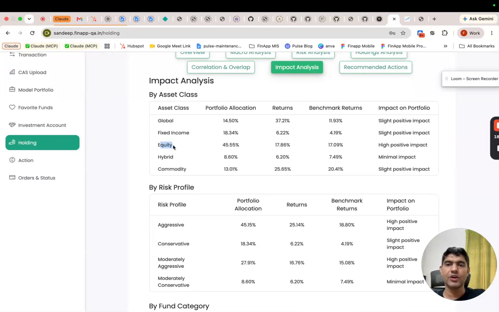So this client has got 45.55 percentage. This is the return that equity as an asset class has generated in the portfolio, 17.86 percentage. And mind you, again, this is XIRR. 17.86 percentage is the XIRR that has been generated, and the benchmark return is 17.09 percentage, which means that equity as an asset class has outperformed the benchmark, and therefore there is a positive impact on the portfolio.